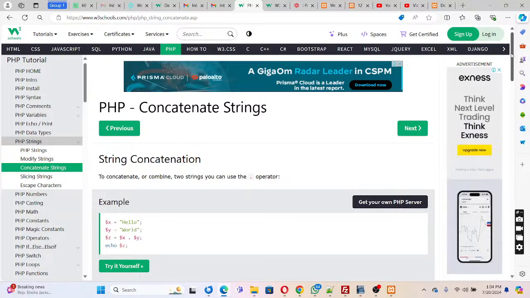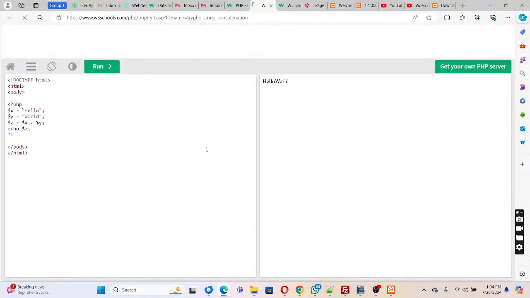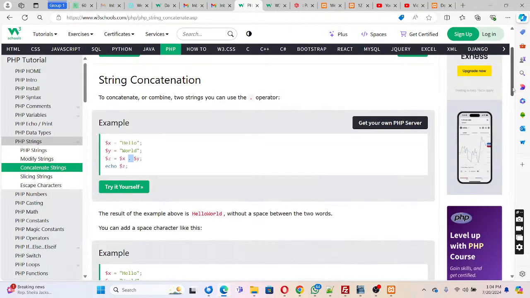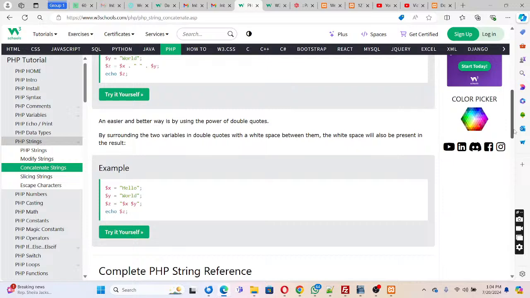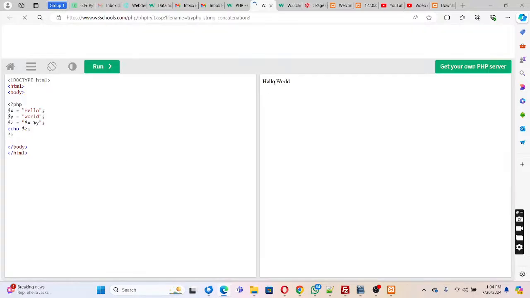So how do we concatenate the strings? You have to use dot to concatenate. You see, dot. Okay. In other programming languages it will be different, but here it is a dot. So you will use dot very extensively, so understand it. And if you use it like this, it will not concatenate, right? It will replace $x with hello and space, and $y with the world. Okay, like this, space.